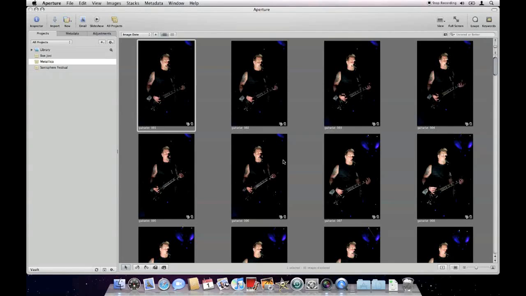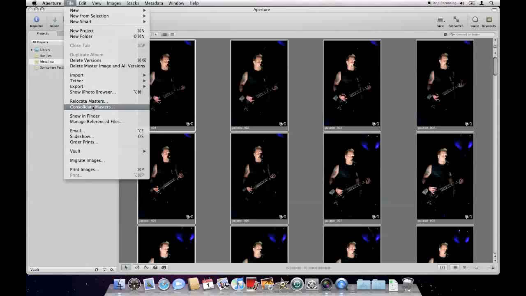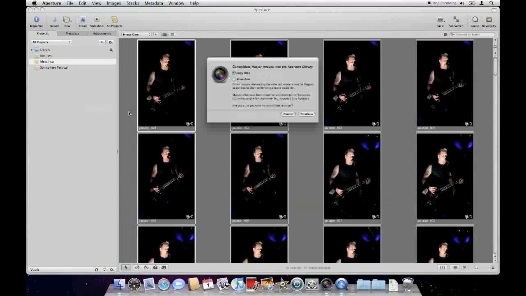What if I then want to move the files back into the Aperture, bring them off the hard drive and take them with me on the internal hard drive? That's not a problem. Again, I'm going to select a file and do Edit, Select All. I can go to File again, and just below Relocate Masters we have Consolidate Masters. That's the opposite. Relocate puts them on a hard drive, Consolidate brings them off a hard drive. So I'm going to go ahead and click on Consolidate, and then I've got an option here. Do I want to copy the files or move them?